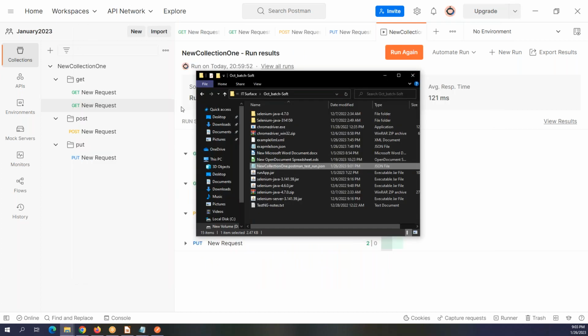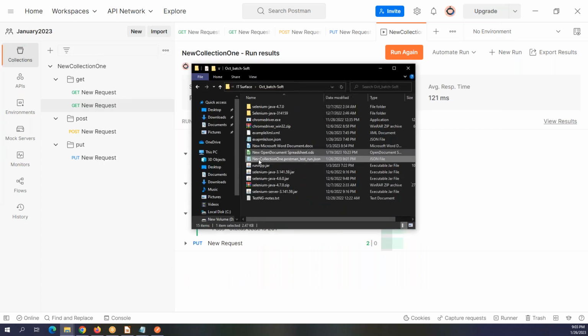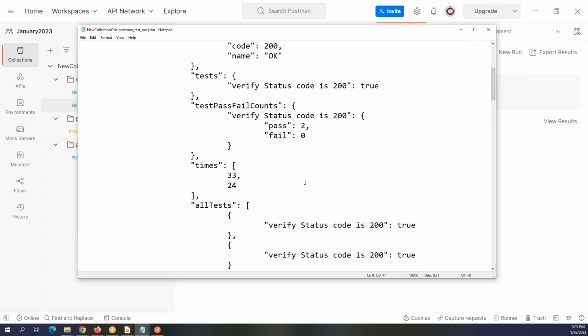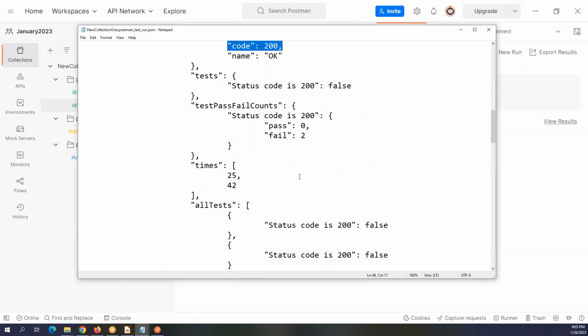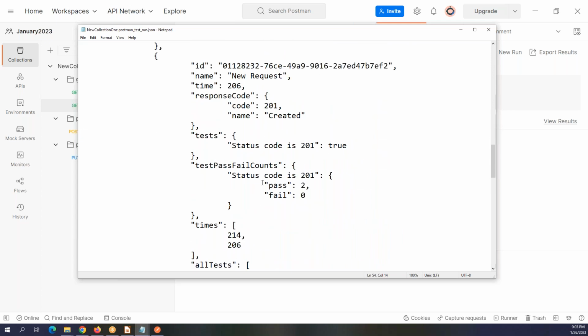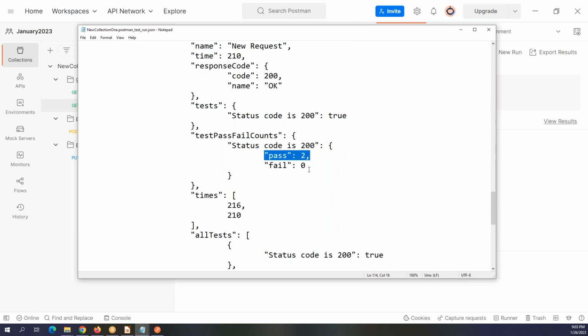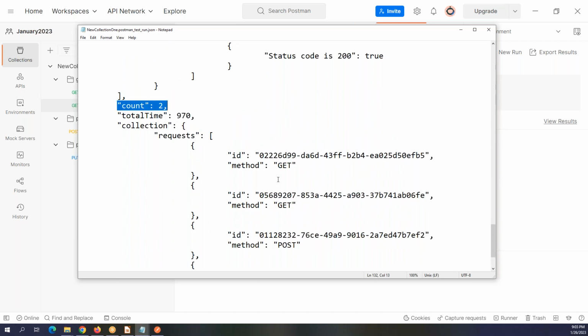Where is the failed one? Like, which one failed in the result? Yeah, you can check it here. So this is pass. This one is also pass. This one failed 2. This one is pass, failed 0. This is pass. Total count 2, this is failed. So I believe this is the failed one.